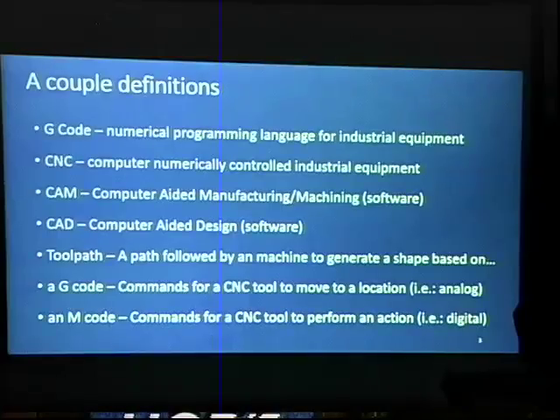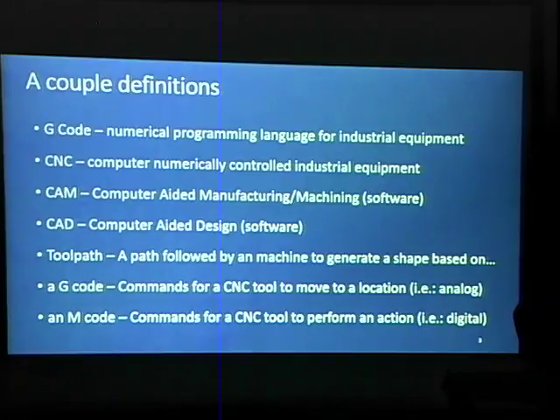Okay, a couple definitions for everybody who's not familiar with this. First of all, G-code is a numerical programming language for industrial equipment. That will make more sense in a little bit. CNC is a three-letter acronym for computer numerically controlled equipment. Generally, it's industrial equipment. CAM and CAD are two types of software packages that we use to interact with those. And then toolpath, G-code, and M-code are things that are specific to how we, as people who use CNC equipment, get code onto it, and how it's represented and actioned upon by the machine.